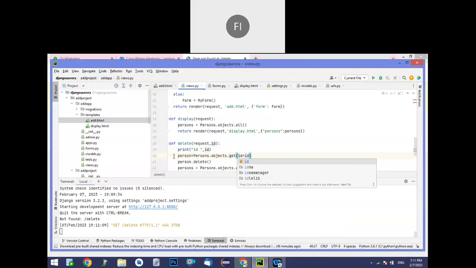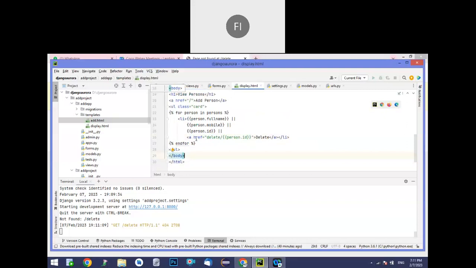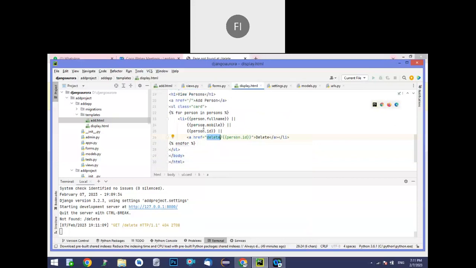So like persons dot, we have a method called get. So now objects dot get. Get will fetch the specific object by passing id equal to id. Now this person will be retrieved, and we are deleting this, and after that, as I mentioned already, we are fetching the same data once again. That means the updated data is sent back to the same table page, display.html. So this is the logic for deleting a specific record in the table. Okay. So now, as I hope you understand, the first thing I did here is display.html.